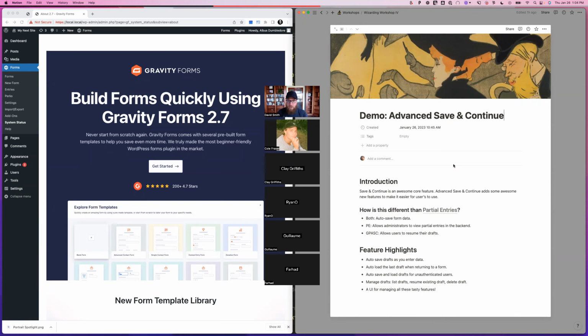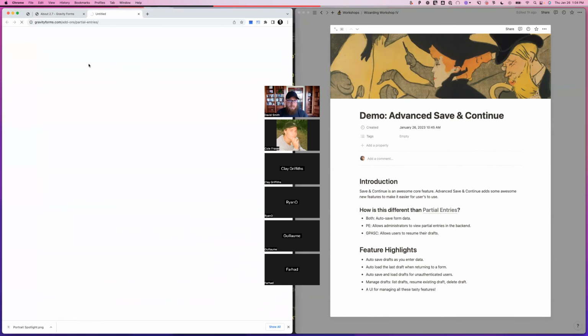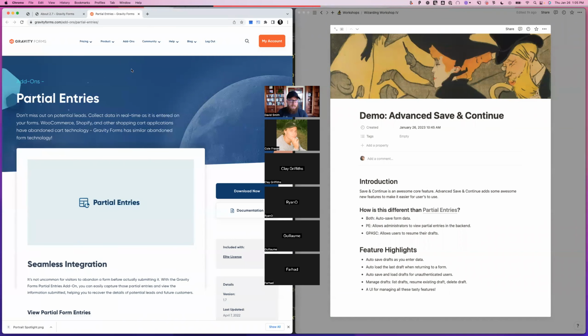Before I actually show you anything, I just wanted to talk really quick about a question we get a lot when people are introduced to this: how does this differ from Partial Entries? Partial Entries, if you're not familiar, is a Gravity Forms add-on that will save form data as the user progresses through the form. As long as they're in the same session, it should preserve that data. But as soon as they go to a new tab or open it in a new window, it's gone. The user no longer has access to that data. So this is really more about capturing data for the administrator than for the user.